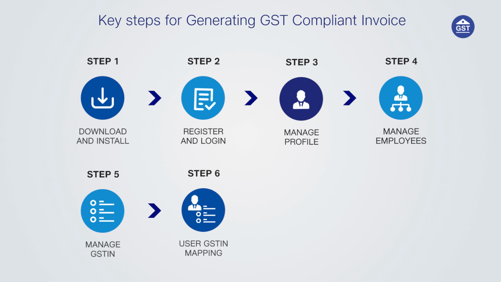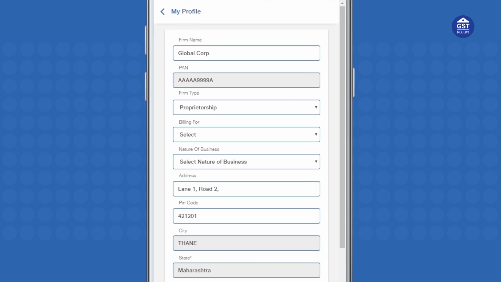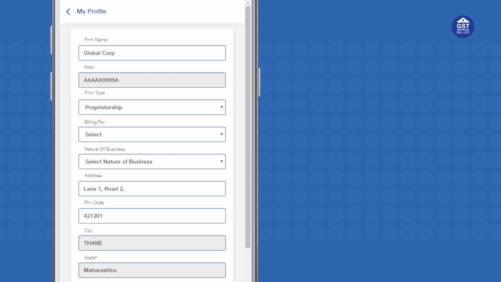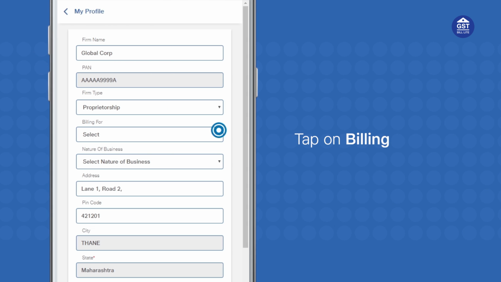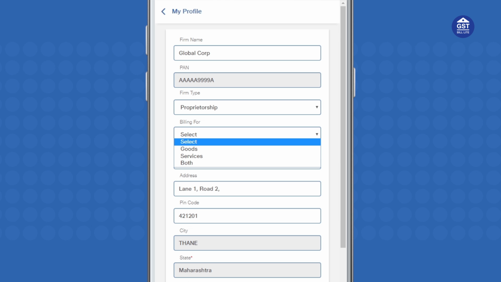After registering and logging into the application, let's view how to manage profile. This is the My Profile screen. Here, you can add or edit your profile details. Tap on the Billing For drop-down. The JioGST Bill Lite application provides you with the flexibility of creating invoices for goods, services, or both.